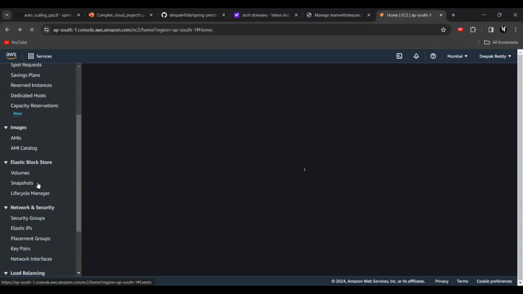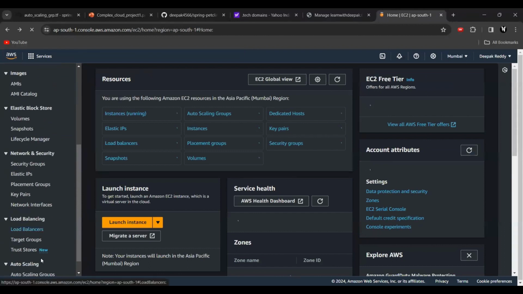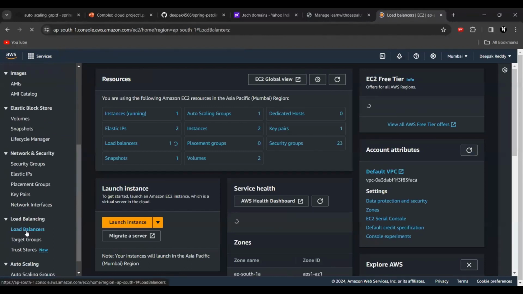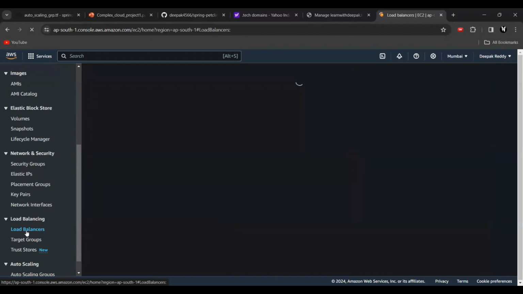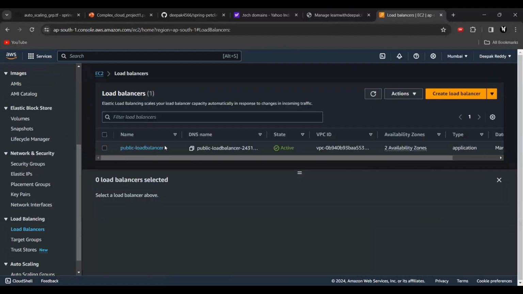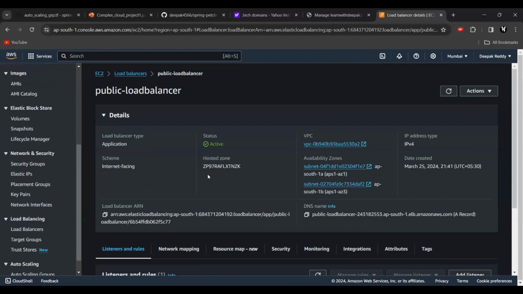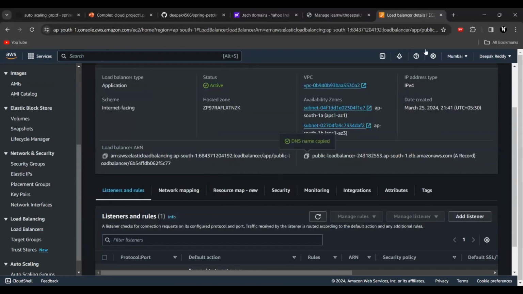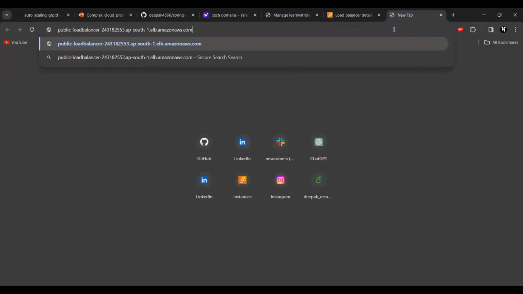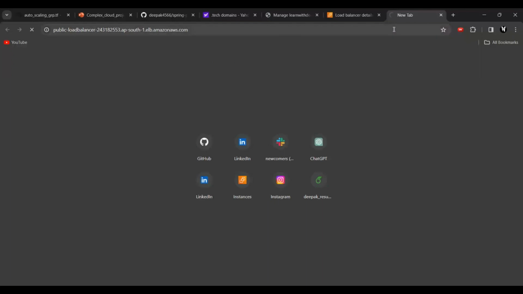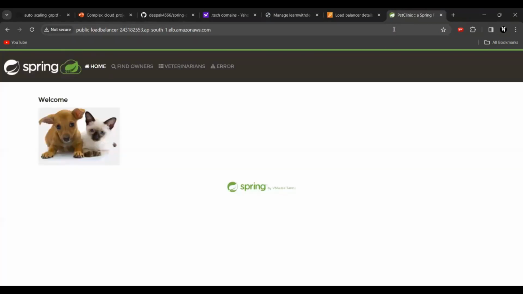Let me just verify. Let me see if the application is working or not. Let me get into the application load balancer console and access it through DNS. Yeah, this is the public DNS name. Let me access this. Let me see if the application is working or not. Yeah, the application is working, and let's see if the database is working or not.